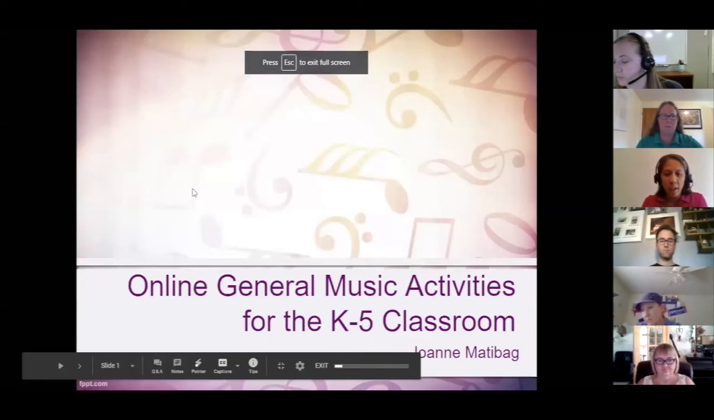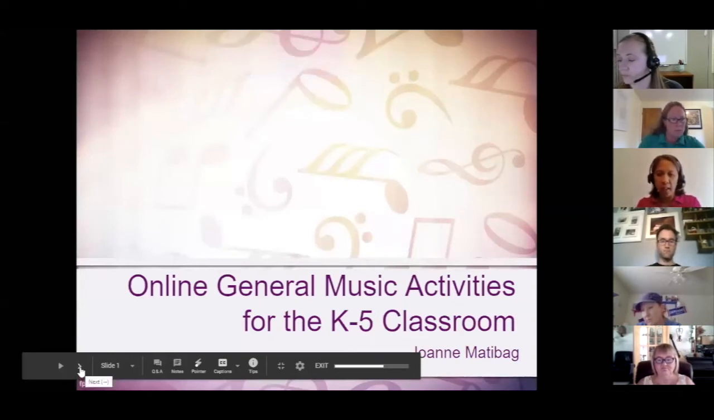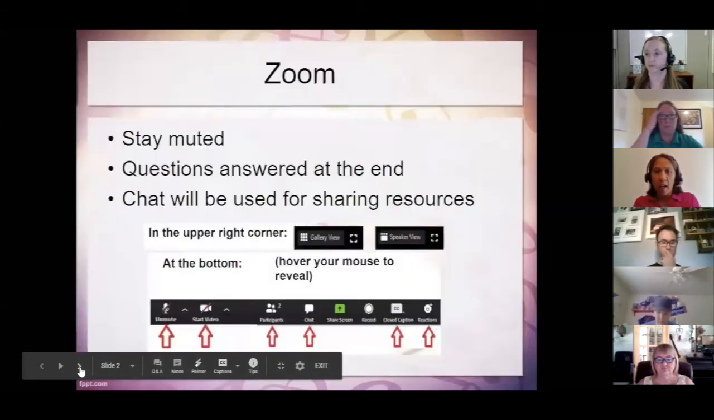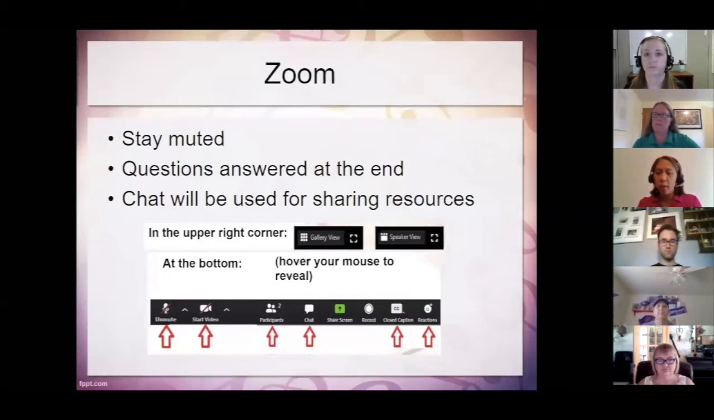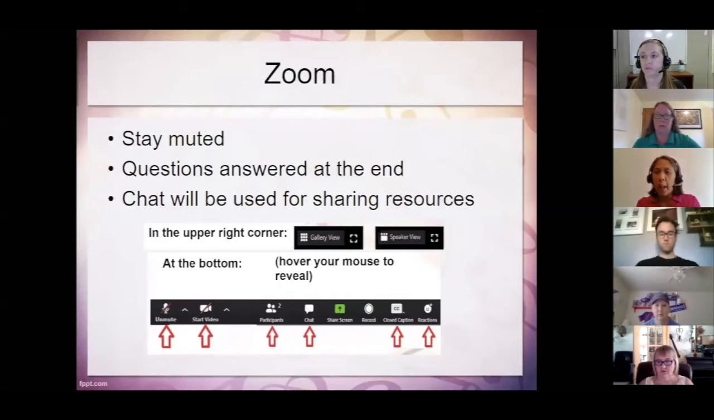So, moving on, I'll share that link in just a second, what the word wall results look like. For the Zoom features today, we're going to ask that you stay muted during the presentation just to reduce the background noise. At the end, we will have a Q&A session where you can go ahead and unmute yourself to ask questions. The chat, we'd like to reserve for sharing resources, but if you would like to ask a question, you can go ahead and type it in the chat box.